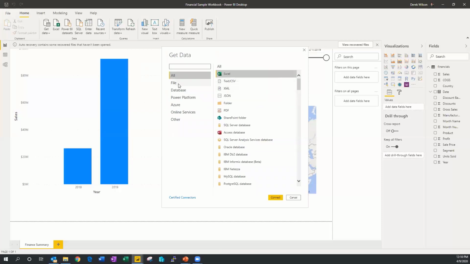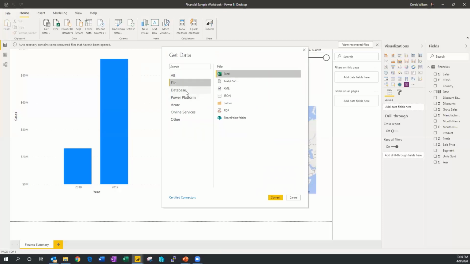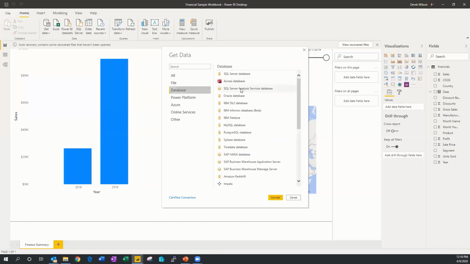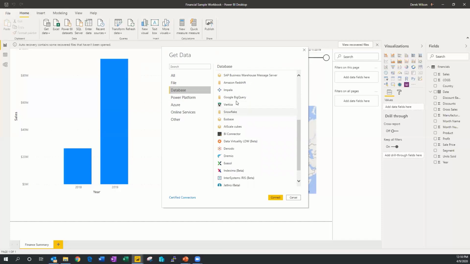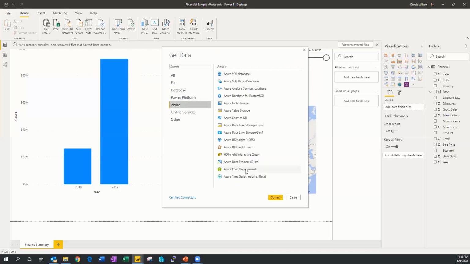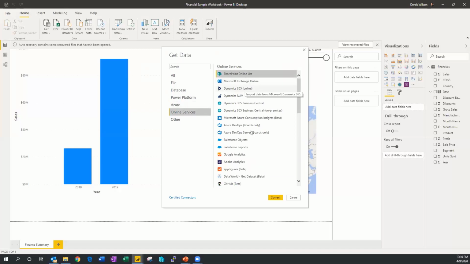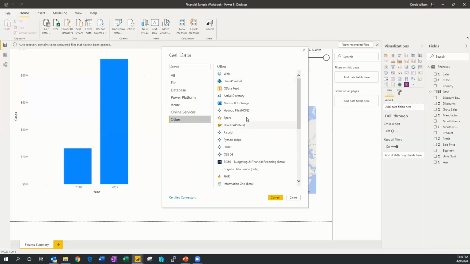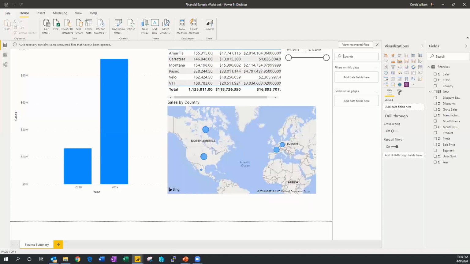Now you can see you have file data sources you can access, different databases: SQL, Oracle, IBM, Snowflake's out there now, Google Big Data, the Power Platform itself, if you're familiar with Power Apps, Azure data sources, different online service providers, so Dynamics 365, Salesforce, Google Analytics. And then they have a bucket of others: Spark, Python script, FHIR server, healthcare. So lots of different options.